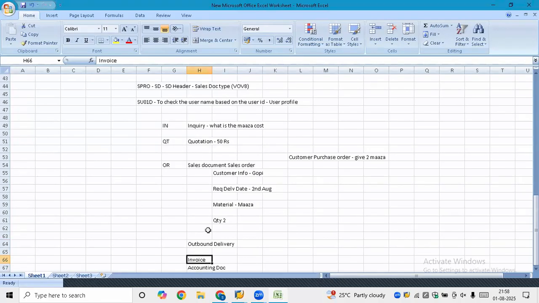Now, in day-to-day life, we don't do inquiry and quotation. For example, if you are going directly to the same shop, you will not always ask what the Mazda costs and have him say 50 rupees. No, right? Simply you go and say, give me 5 Mazda, right? It means you give a purchase order to him. Against a sales order, there will always be a purchase order. It's a give and take.